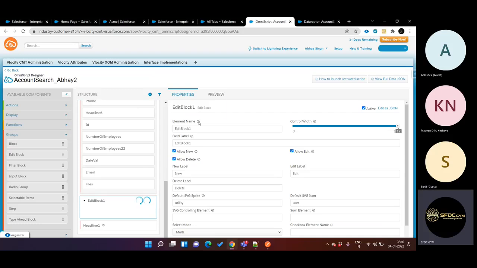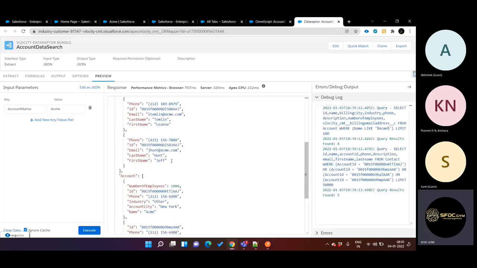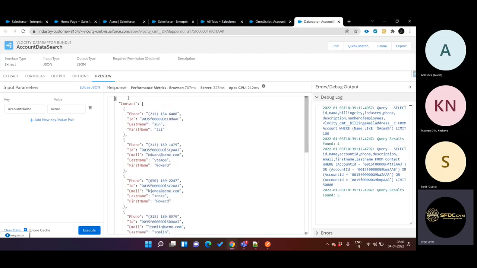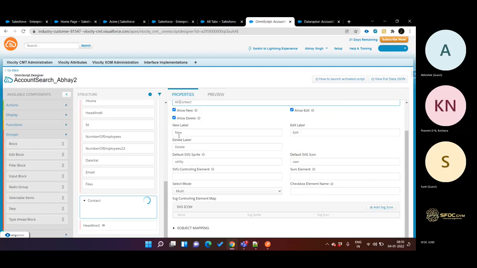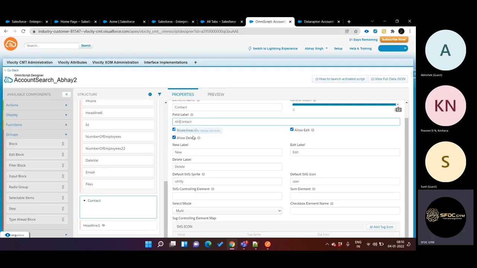Okay. And the name of the edit block needs to be the name of your parent node. So in our case, the parent node name is contact. So let's name it contact. Here you can use anything in the label. Let's say all contacts.